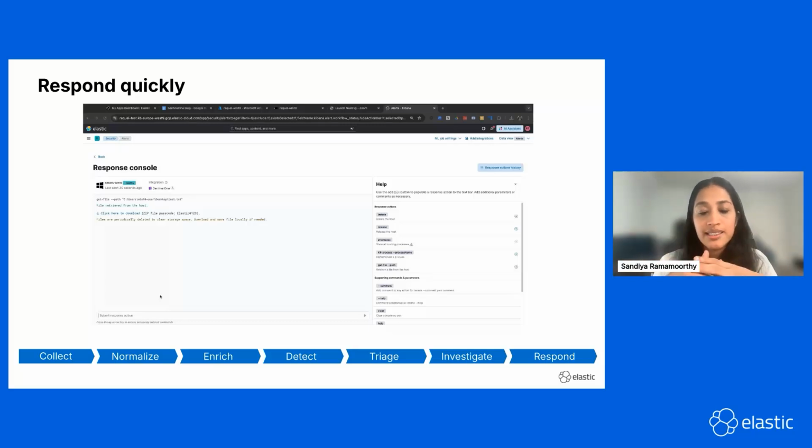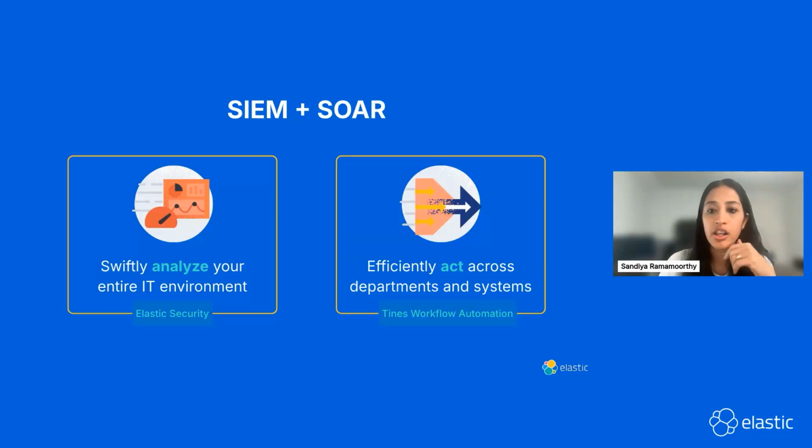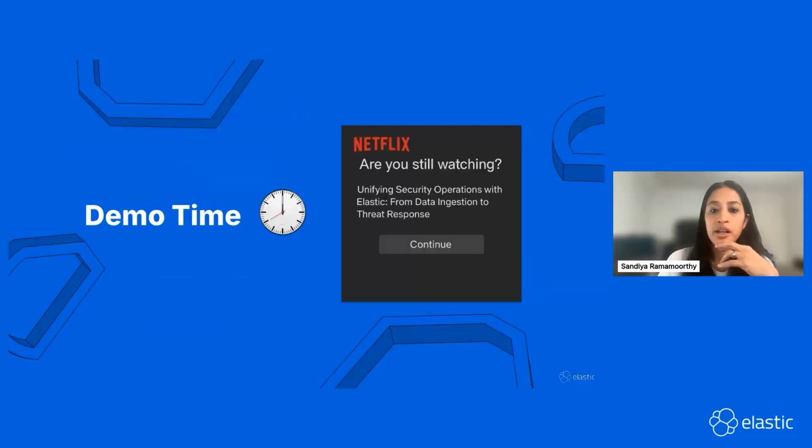So even in this example, I'm showing that on a SentinelOne EDR, you can take response actions directly from the platform. We will see all of this in action in the demo. And this is the last part, which is extending the response capabilities further. So SIEM is incomplete without the SOAR counterpart. So we are able to extend the response operations with the help of Elastic's workflow automation. So now we will jump into the demo.